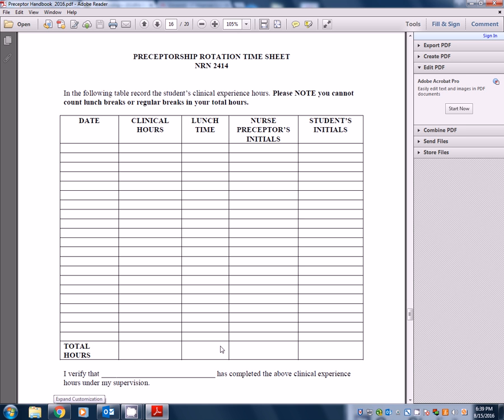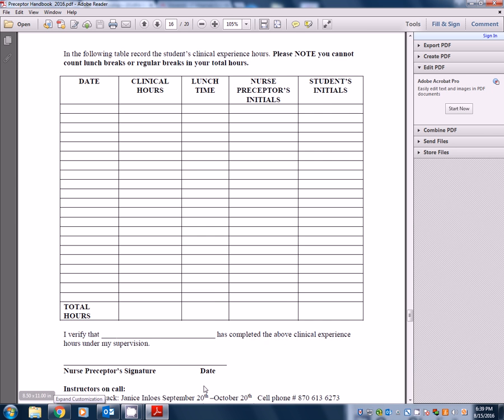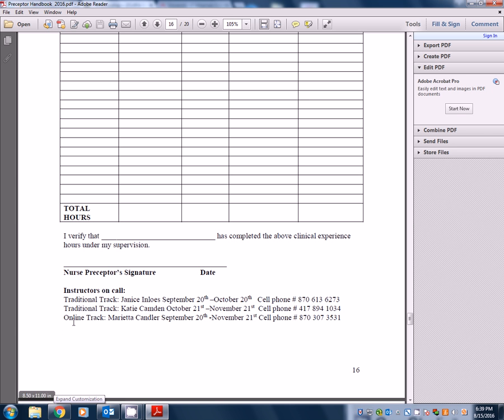Then you will keep up with your total hours as you're going, and then your preceptor will verify and sign this. For the traditional track, Ms. Enlows and Ms. Camden are on call. But for the online track, I will be on call for you the whole time, September the 20th through November the 21st, and that through midnight. So I will be on call up to the 22nd.